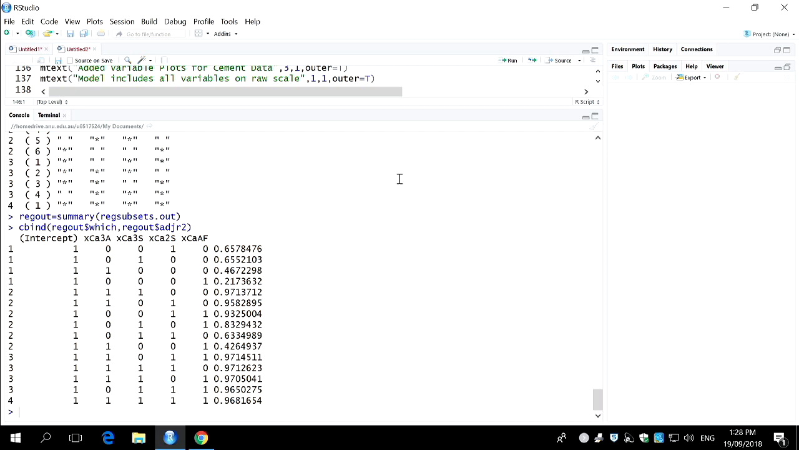0.9714, 0.9713. So this one is a tiny bit better than this one, but this one here has 1, 2, 3 X's in it, right? So what's the rule? More money, less effort, okay? So I'm getting about the same amount of explanatory power, but I get one whole fewer variables. So this is the one I'd choose, all right? And it's got x1 in it, and it's got x2 in it, and it's ignoring x3 and x4.